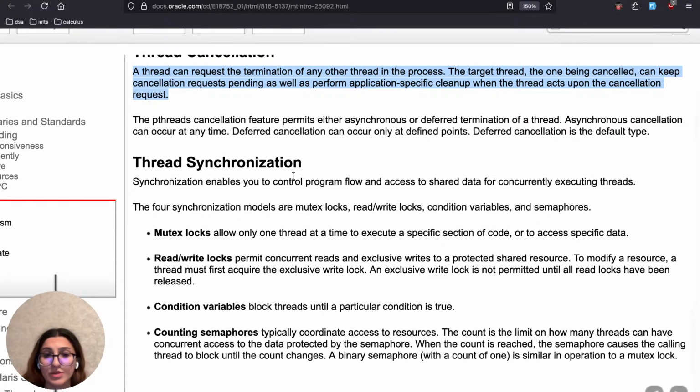Synchronization enables you control program flow and access to shared data for concurrently executing threads. The four synchronization models are mutex locks, read-write locks, condition variables, and semaphores. Mutex locks allow only one thread at the time to execute a specific section of code or access specific data.